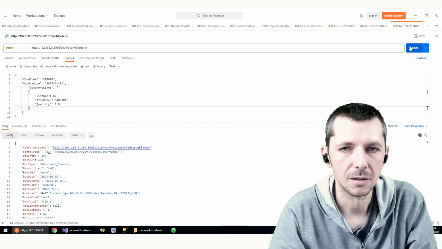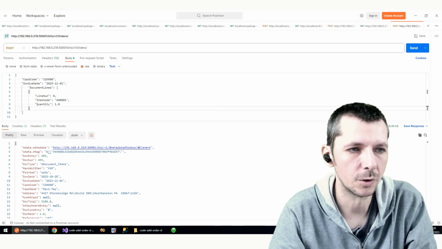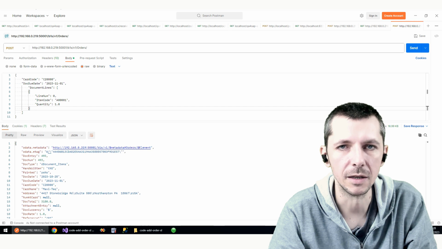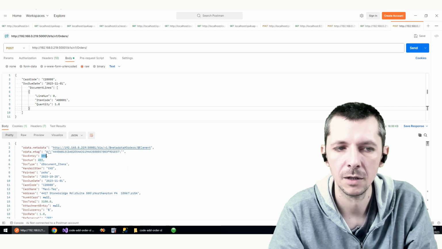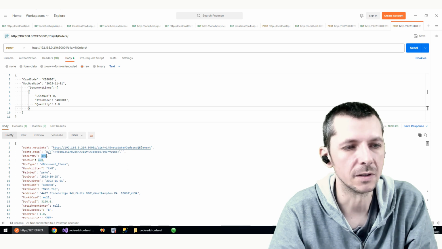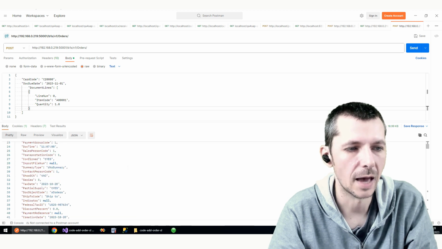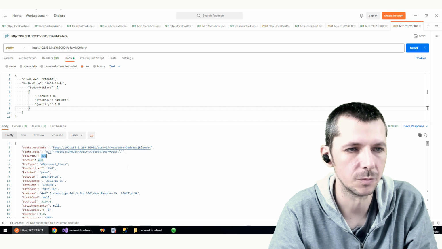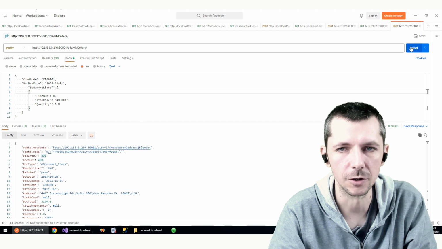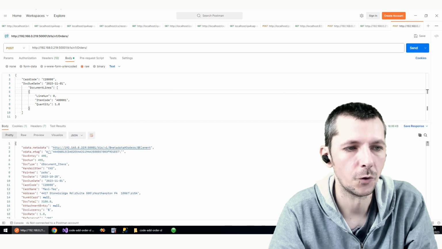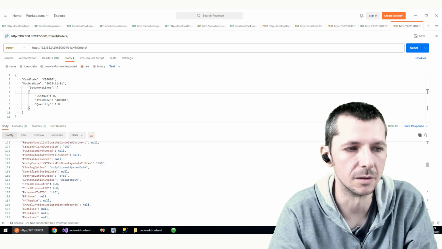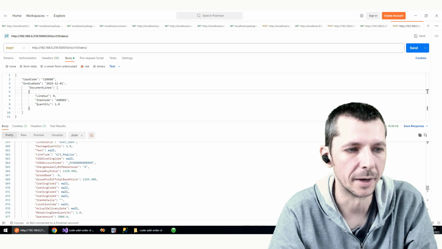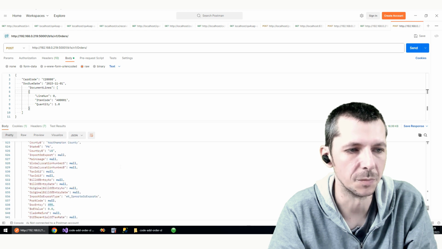So if I hit send on this order, the web service will create the order and give me back the document entry and the document number and the rest of the fields that SAP set against the order. So let me show you it actually works. Send. 495, 495, and all the fields that were automatically set by the ERP.